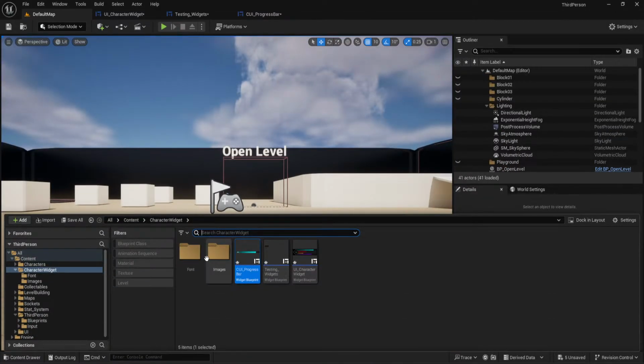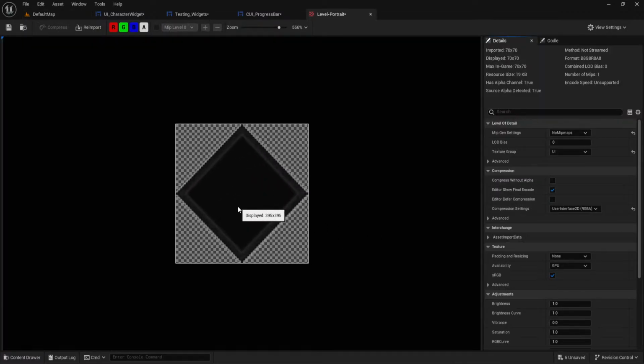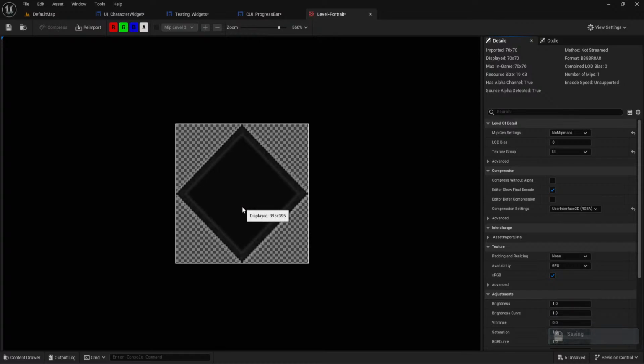But I think that might be a part of the texture because, oh shit, hold on. Sorry, give me a second.